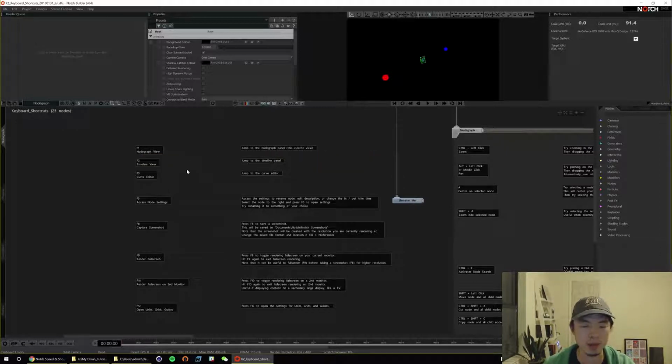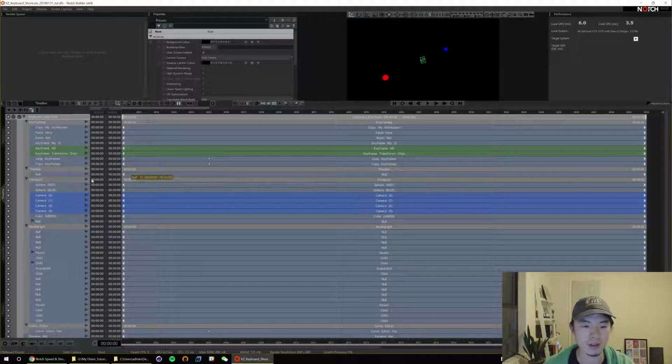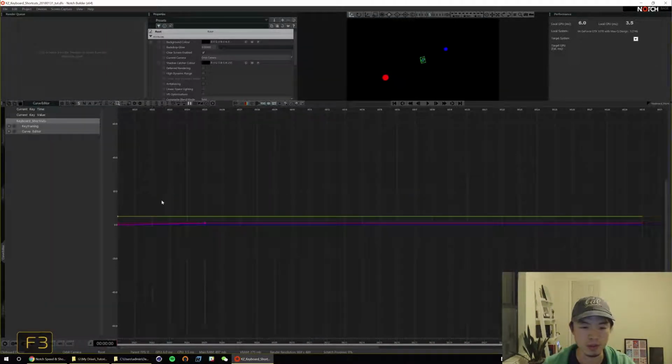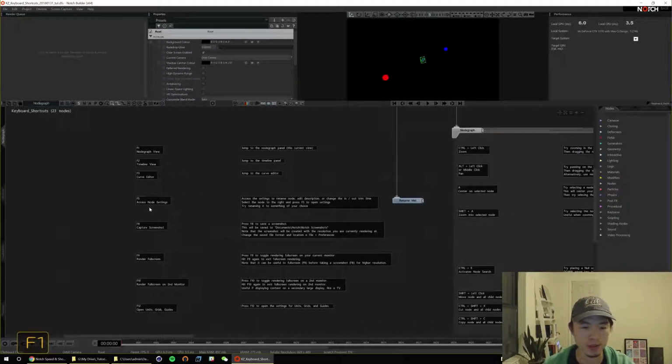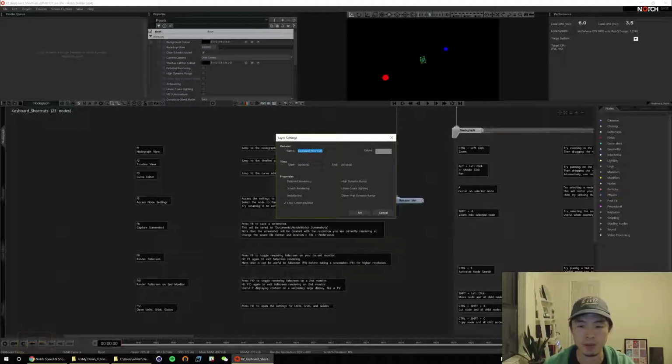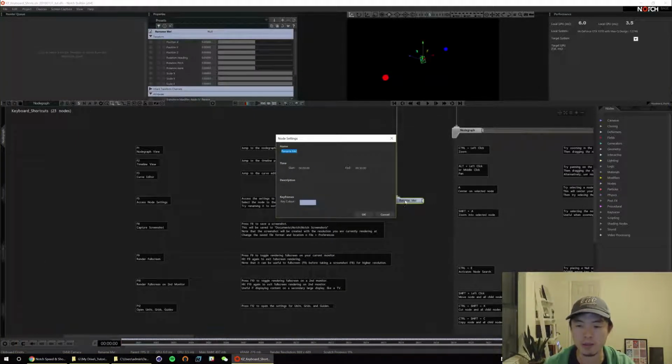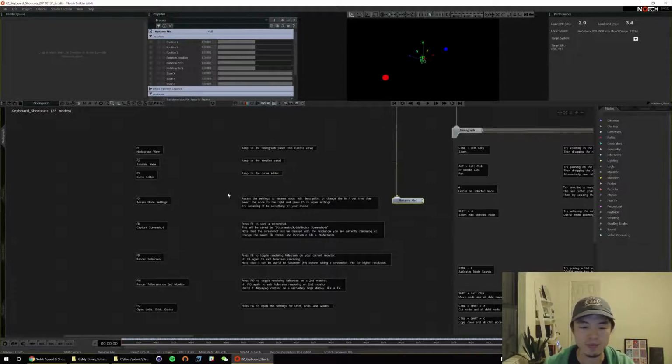F2 is your timeline. So if you hit F2, it'll take you to this timeline view. If you hit F3, that will take you to the curve editor, which we'll play with later. F5 is node settings. So on your root node, this will open up your layer settings. And if you select any node, F5 will let you rename it. So this one I've named Rename Me. You can try that out and see what it does.